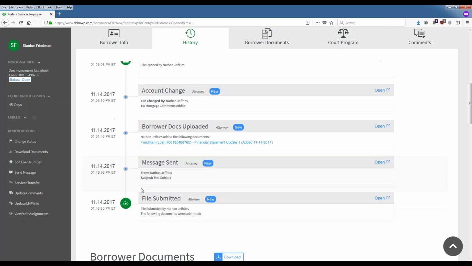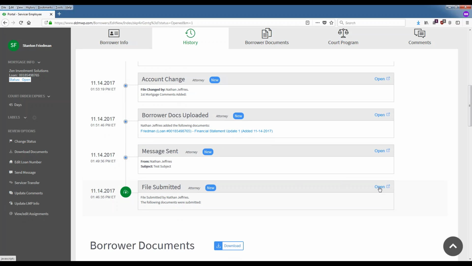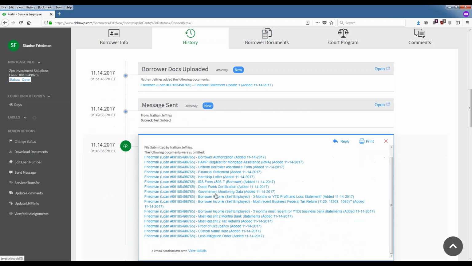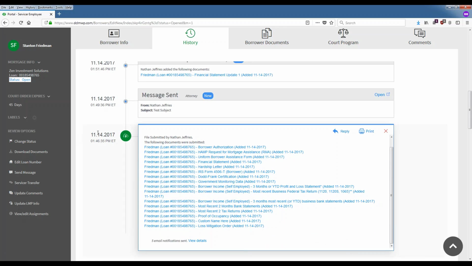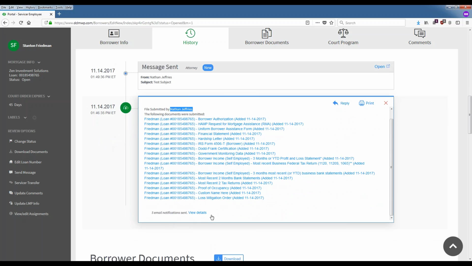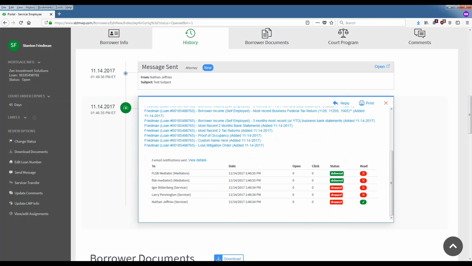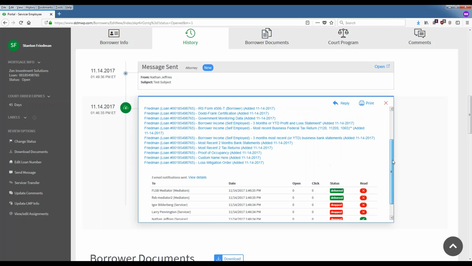But you can see that the first thing that happened is the file was submitted. And if you click open, you can see the details of that message. So this file was submitted. It's date time stamped. It also gives you a link to all the different documents that were initially submitted. It also shows you who submitted it. And down at the bottom, you have this view details button. If you click that, it will show you all of the different people at each of the different parties involved that received a copy of the message. So you can see that the mediator and servicer both received a copy of the message when the borrower submitted the case.